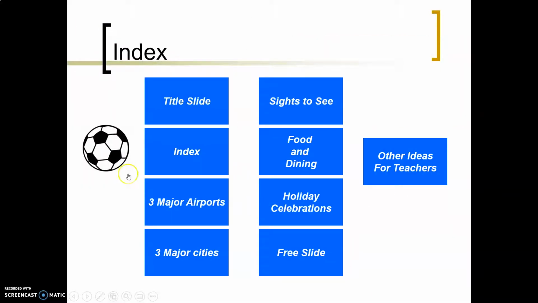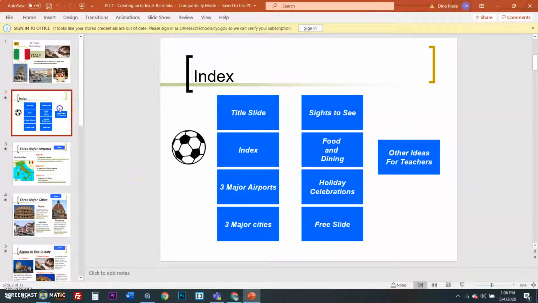It makes PowerPoint like a website. I'm going to show you how to do this. I'm going to get rid of this stuff really quickly. I'm going to get out of this.